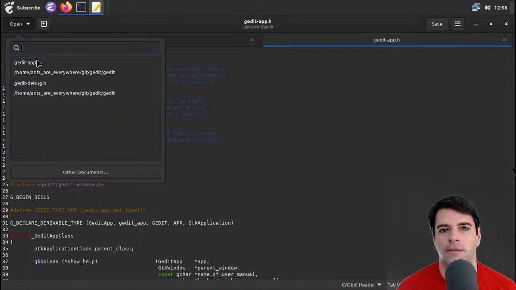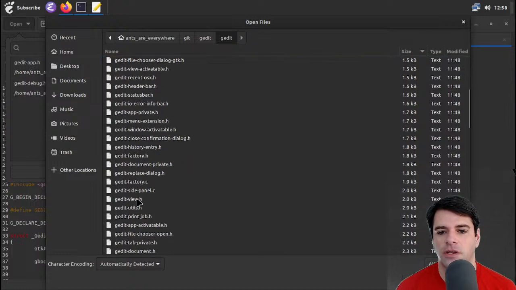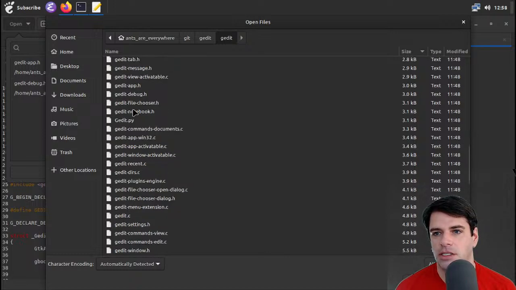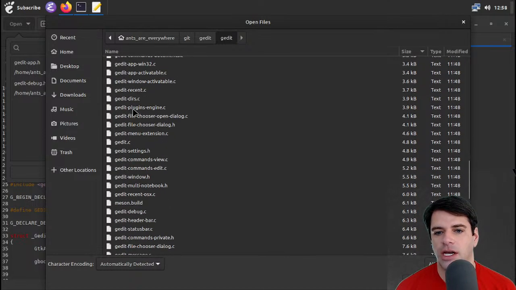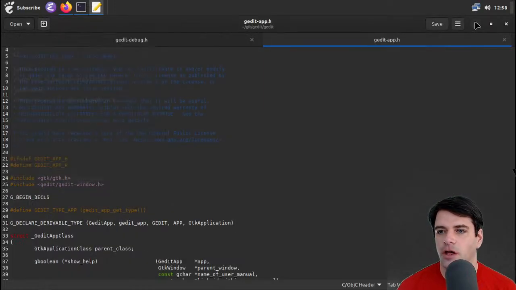Let's see if we can open the implementation file. So if we're here, let's see. So open dialog, we have other documents. This will open up a file browser. This is all standard GTK stuff. And let's see if we can find gedit-app.c. I don't see a gedit-app.c. I see a gedit.c and some other stuff, but I have those open in other windows.